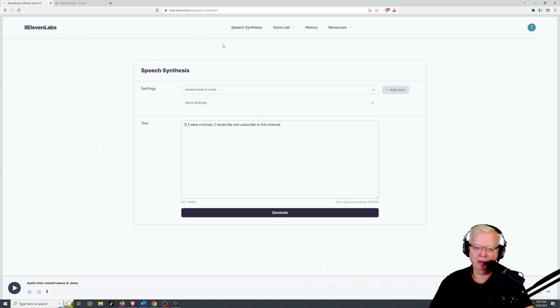On 11 Labs, you have a much longer character string length. It goes from the 1,000 that Wellsaid Labs has to 5,000, even on the lowest tier. And you can have access to all the features for only $5 a month, as opposed to $99 a month on Wellsaid Labs. The con, however, is, as I mentioned earlier, they charge by the character. So as you can see in my counter here, the last three numbers are 325, so 453,325 characters. If I just generate this once, if I were a human, I would like and subscribe to this channel, the number goes down. So that's one of the major cons with 11 Labs.